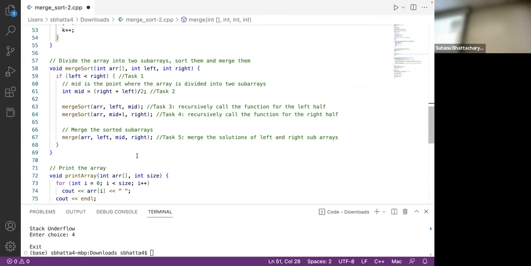So here again, MS A. What is the right half? Mid plus 1, that is index 1, and right is also 1. So that means only this part. Again, left less than right will not be satisfied, so it will return back to the calling function.